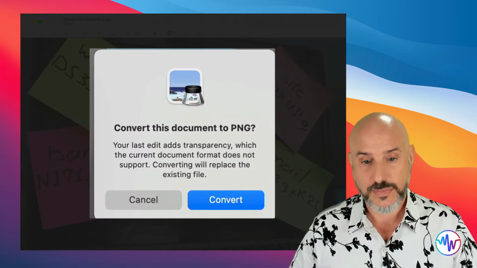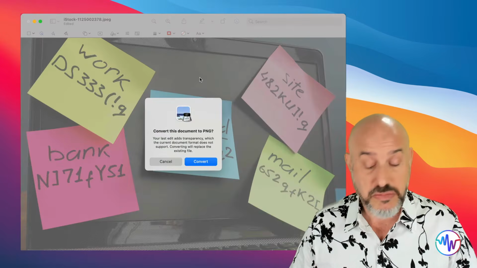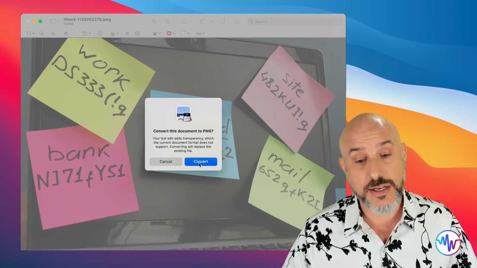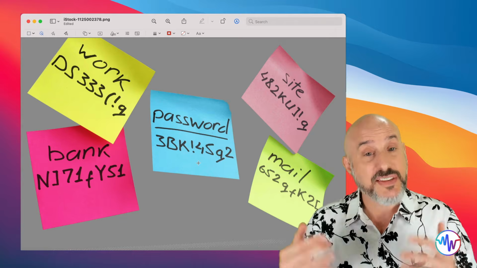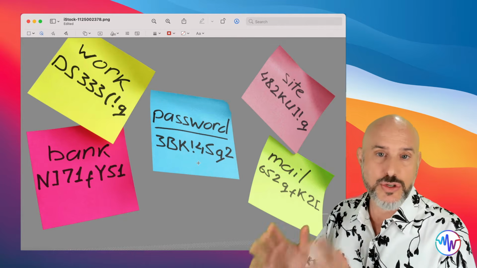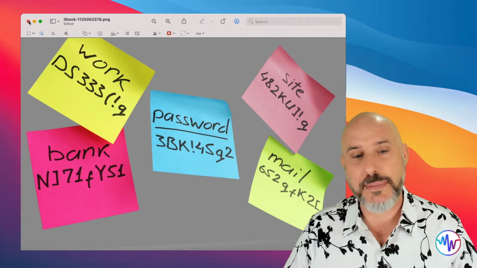Let's go ahead and do it. First, it wants me to know if I want to convert it to a PNG, which let's go ahead and do. That's fine. And immediately, do you see that the whole background went out, leaving us only with those notepads? Let's take a look at another document and how we can drop out the background of that.